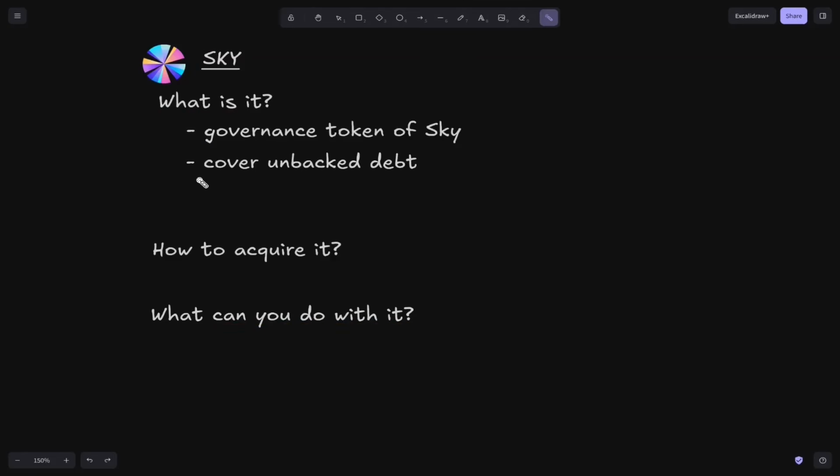It's used to cover unbacked debt, which means whatever debt that was created without a collateral, or maybe under liquidation, the collateral was not enough to back the debt. This is unbacked debt. The Sky protocol uses the governance token to recover from unbacked debt. Specifically, what they will do is sell the Sky governance token and try to collect USDS from users.